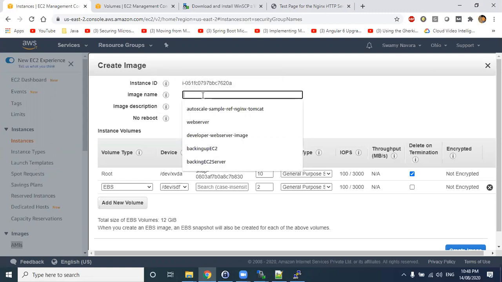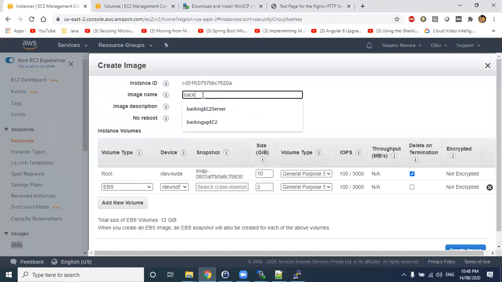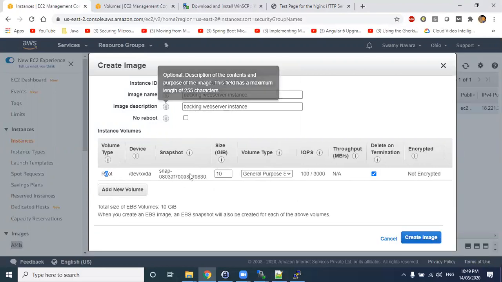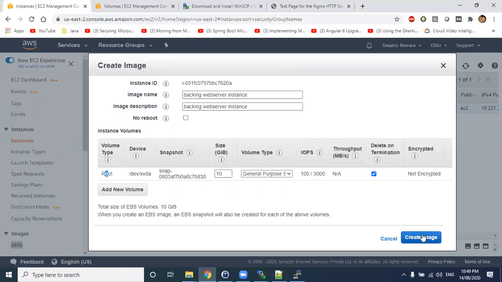So give the name for this one: Backing web server instance. Here you have two options: the root volume, which is 10 GB of our Linux volume, and also the additional 2 GB volume, which we had taken, right? If you don't want to opt for this 2 GB volume, you can remove this one, and then you can only take the backup of the root on this Linux AMI image.